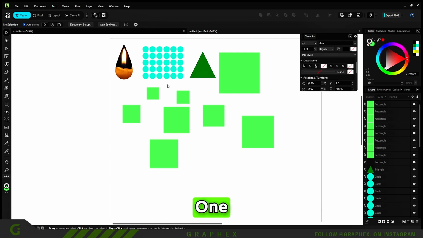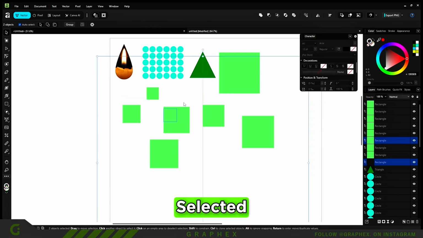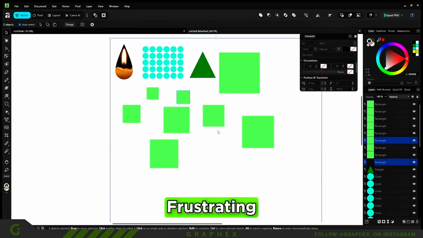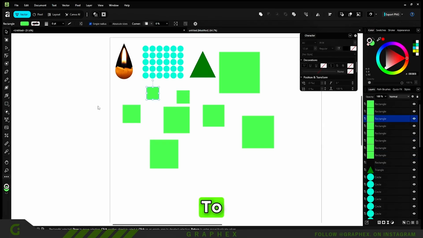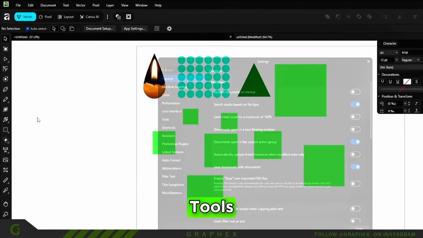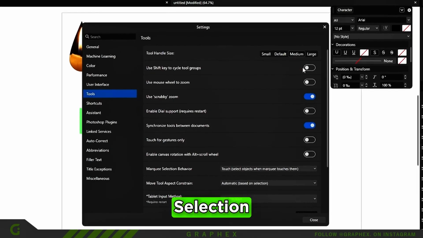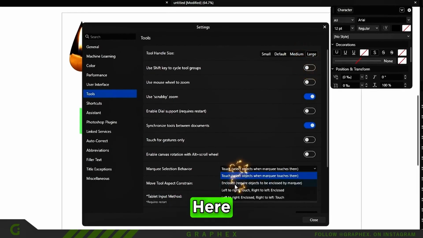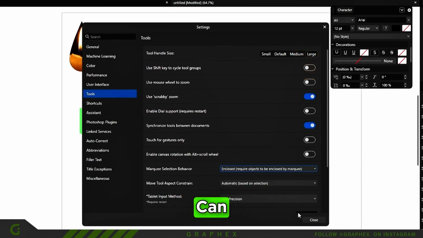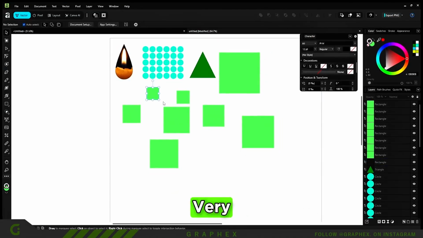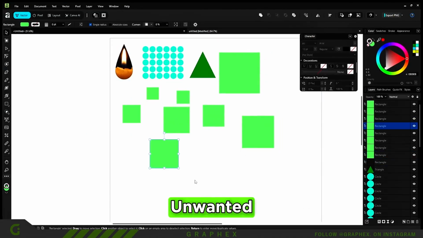Sometimes when selecting one object, other layers get selected too, which is frustrating. Here's the solution. Go to Edit, Preferences, Tools. Set the object selection mode to Large, and here the second option. Now you can select individual objects very cleanly without grabbing unwanted layers.